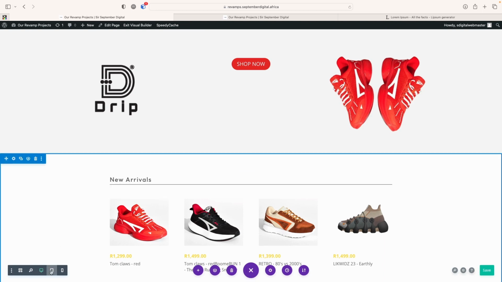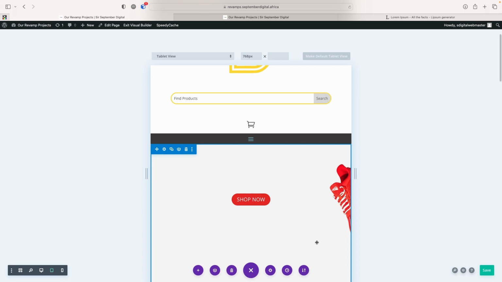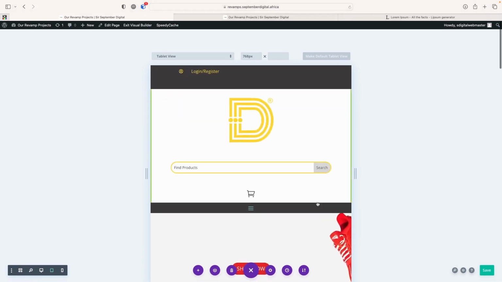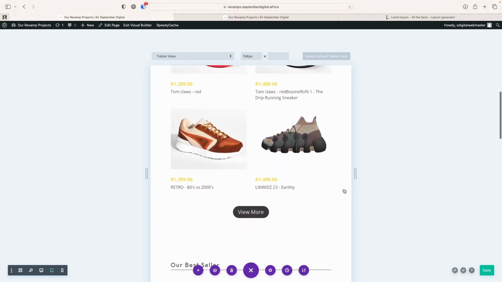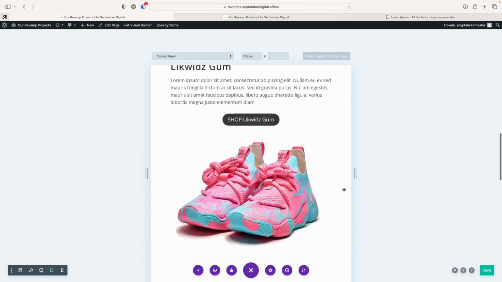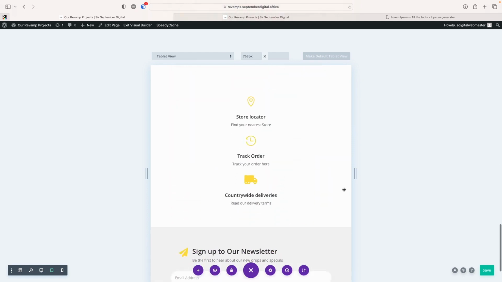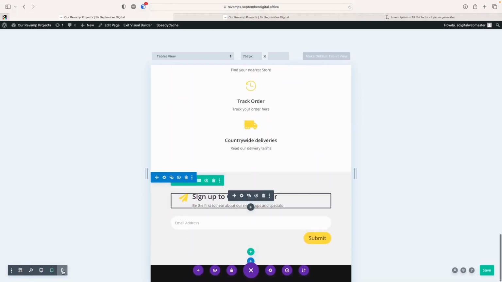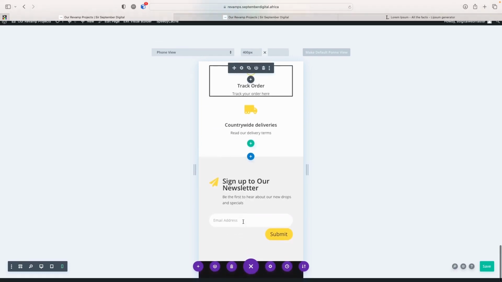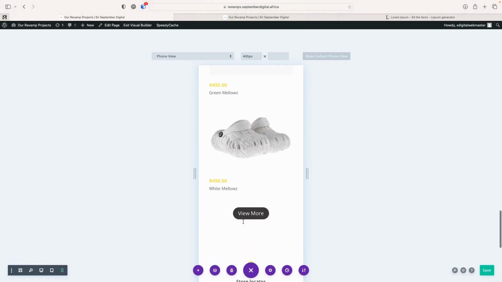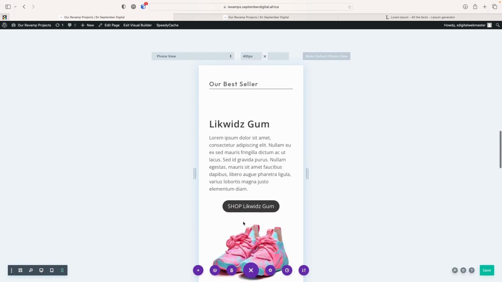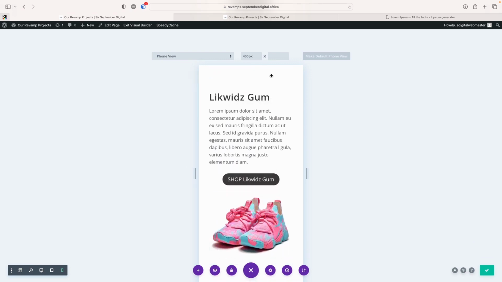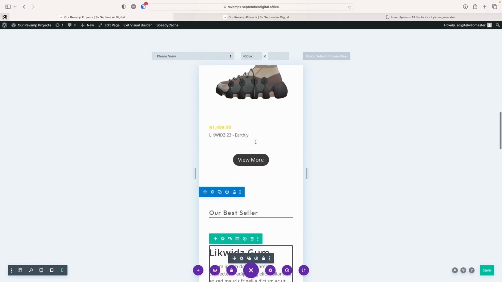Okay. Let's go to tablet view. Okay. Scroll down. Looking good. Let's scroll down. Okay. You can see all the products. You can see the text. Tablet view. Let's go to mobile. Okay. Looking good. Bit of work can be done, but looking good. You can see the products one by one. Our bestseller. The whole viewport shows the whole section, which is good.